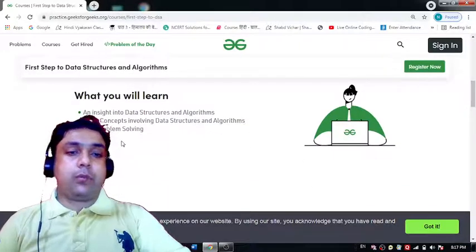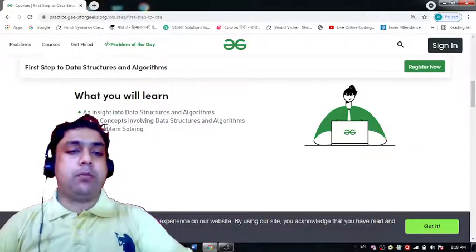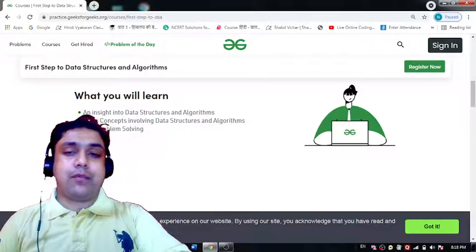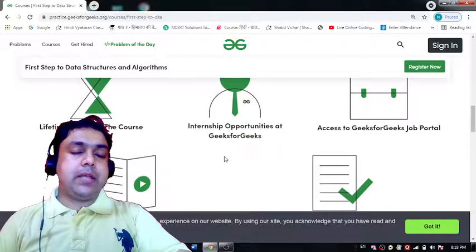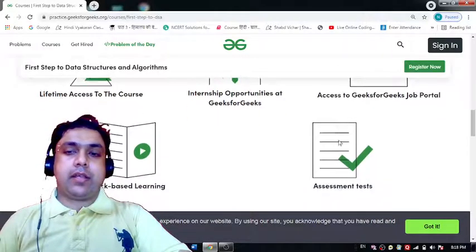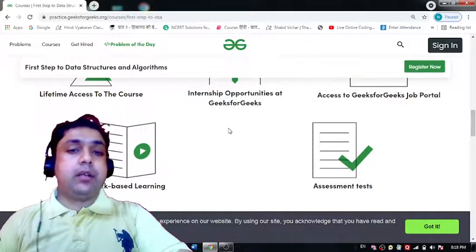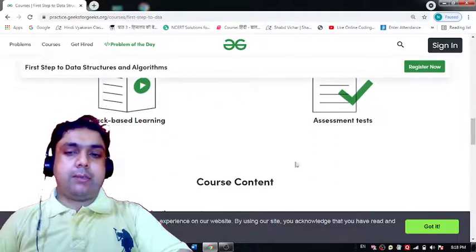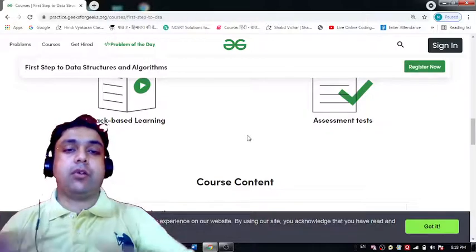Okay, so what all things will you learn in this course? You will learn about data structures and algorithms. You will be given some problems which you will have to solve live in front of us, right? Then these are some of the features that you will be able to access. You will have access to the Geeks for Geeks job portal, and we'll provide you internship opportunities. Then there will be assessments and tests, so that we can improve your problem solving skills and your thinking skills.